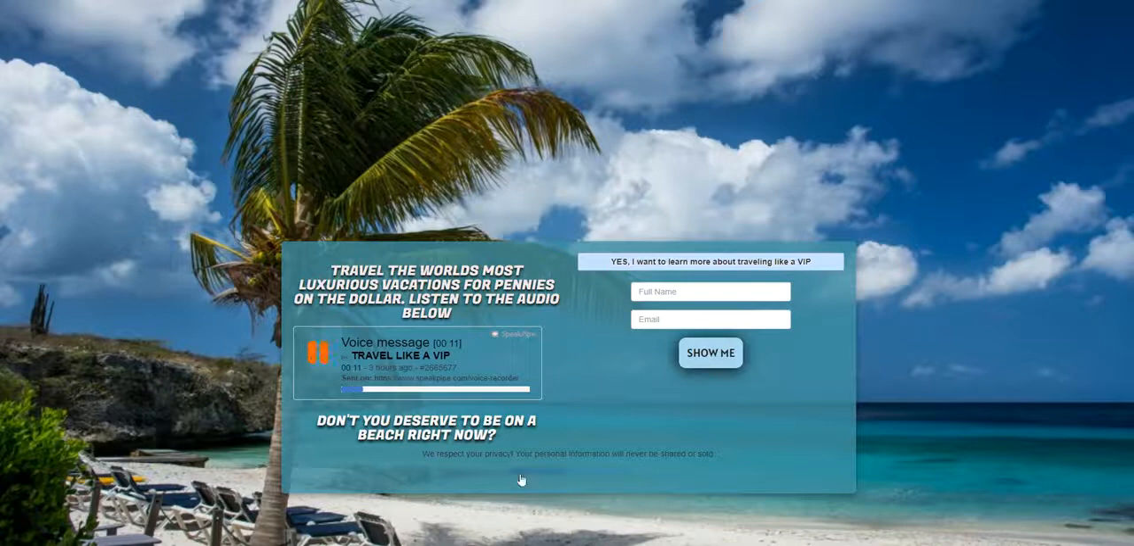For traveling the world for pennies, staying in 5-star VIP locations for barely anything out of your pocket. If you want to live like a VIP, fill in the form below.